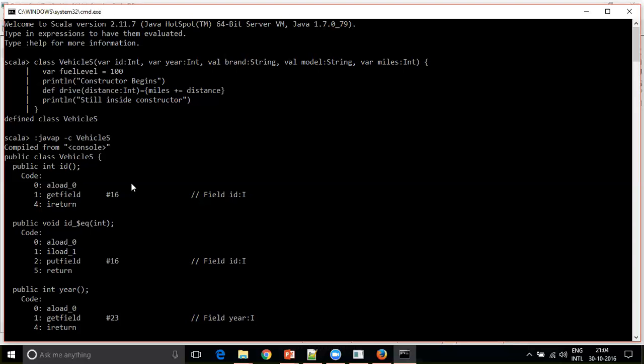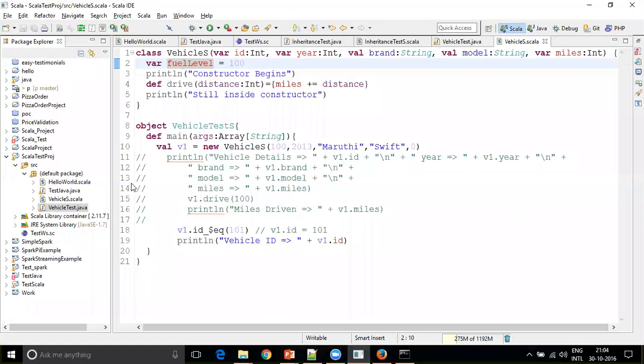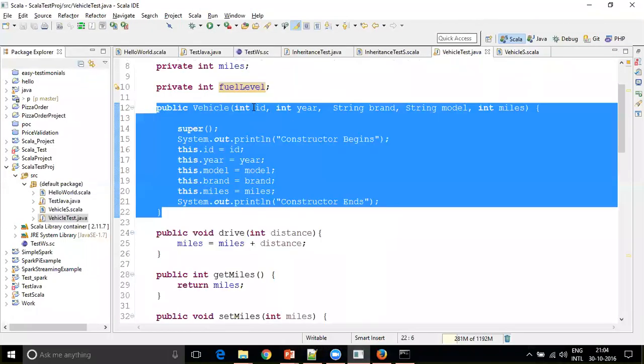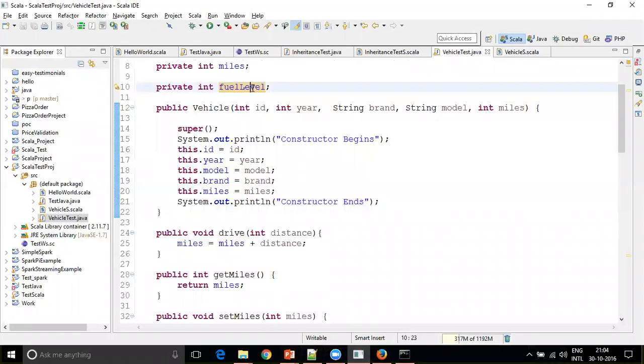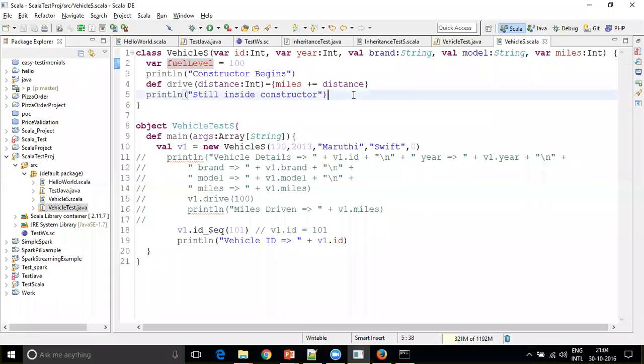Okay, now because of that, it reduced this much code, just 65 lines to 3 lines of code. Or if you add that fuel level also, again the getter and setter methods, if you add everything, it will go even more.